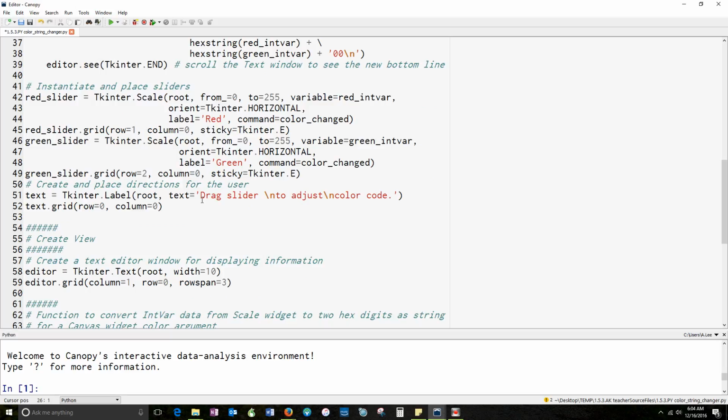Now we've got the sliders, we've got the text, except instead of color code, I'm going to change this to circle color. I'll teach you something a little bit right here. If you want to mix, like say that I want to have an apostrophe here, so I want to say the circle's color.